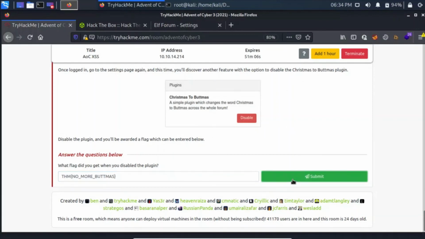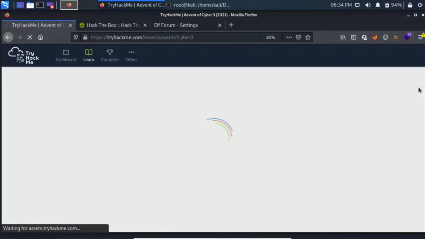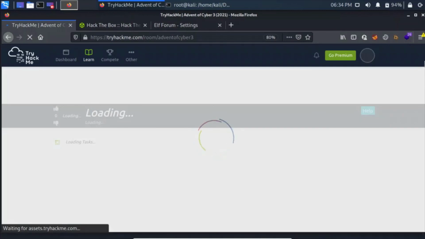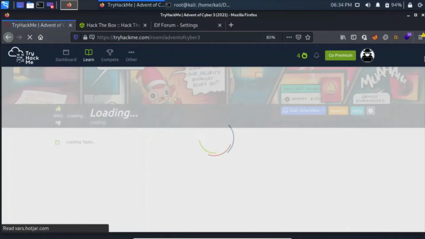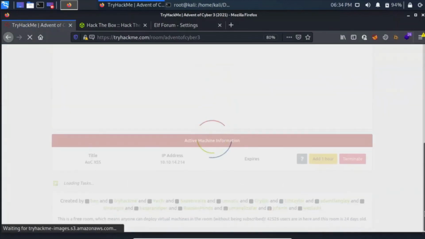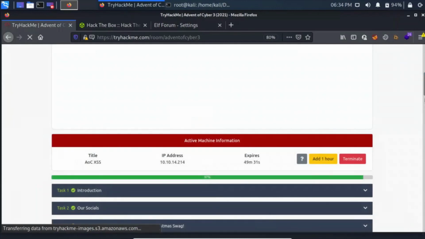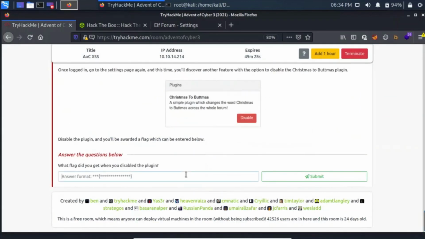Okay, why isn't it working? Let me refresh the page. Let me paste our flag.